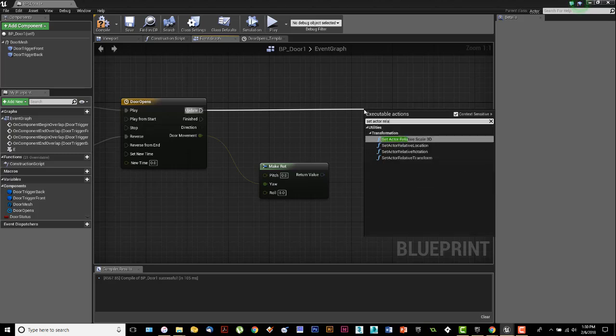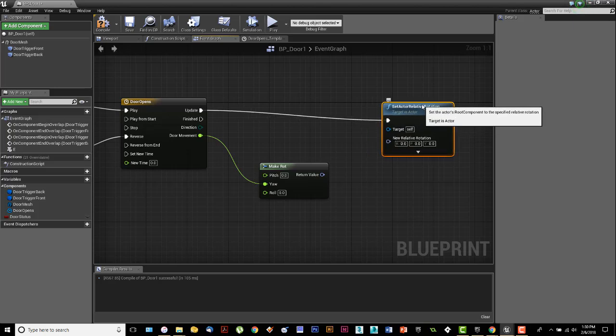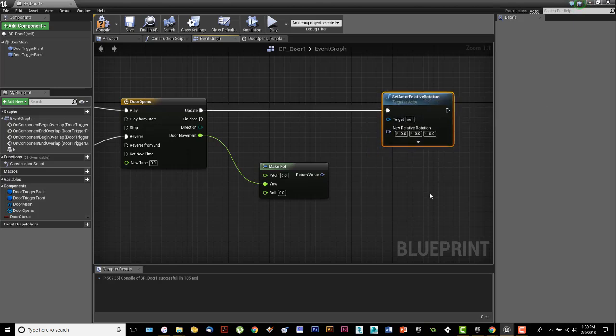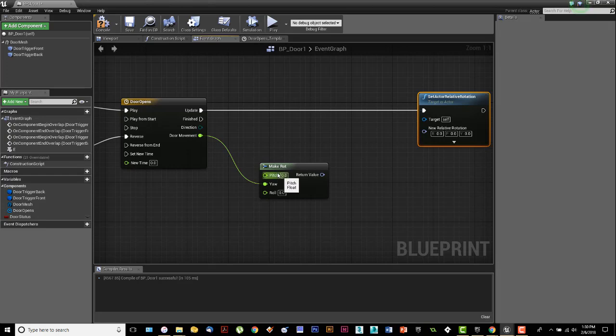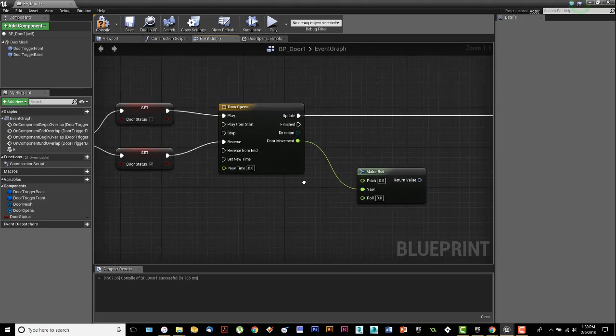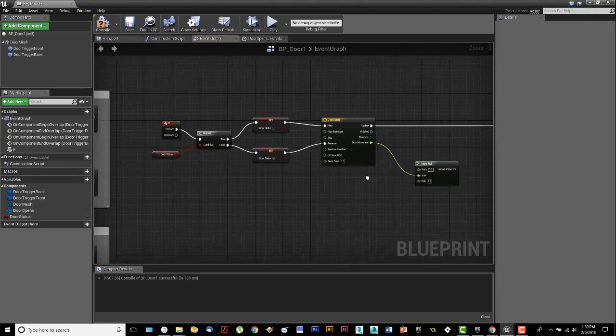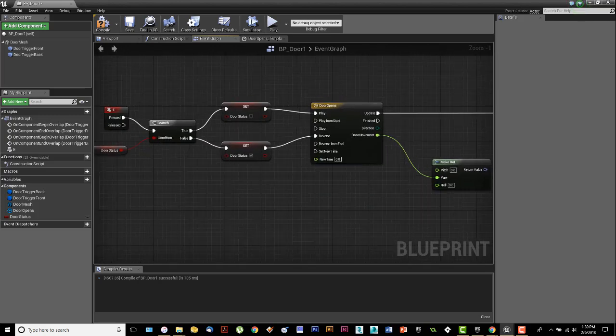Set actor relative rotation. Here's what I'm doing with this little command right here. And this is important. There's a three-step process I have to do to make this thing work. I could stop right here. This could be it. This is really all I need in order to make the door work, is up to that point. Let's just skip that one that's out there.